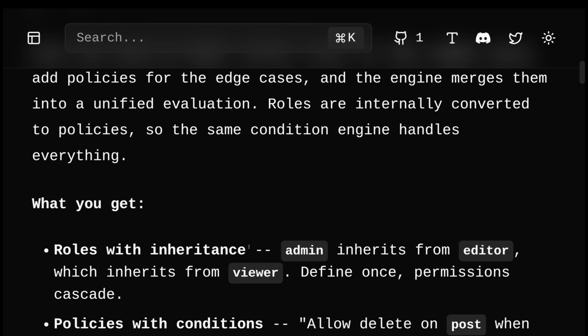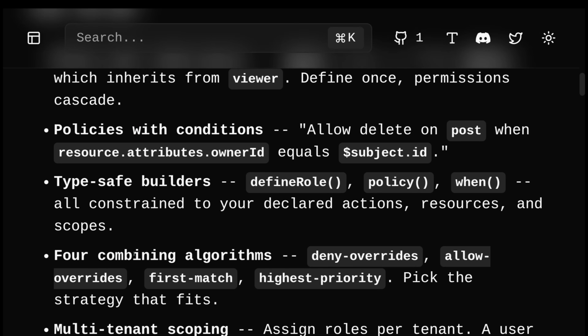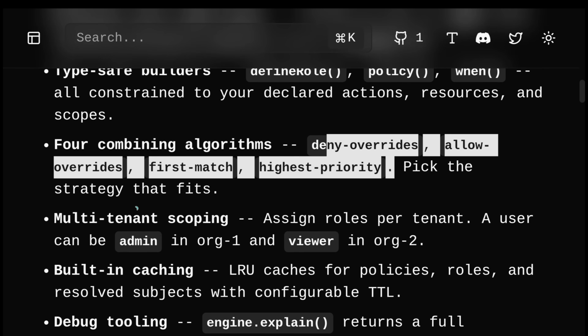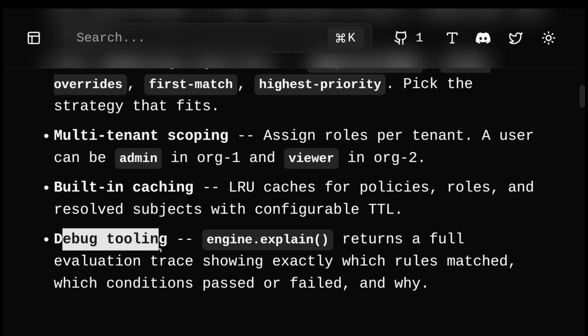What do you get? This is what you get. You get rules with inheritance, policies with conditions, type-safe builders, combining algorithms, which we're going to discuss in the chapters, and multi-tenant scoping. We are also going to discuss tooling, built-in caching, and debugging.